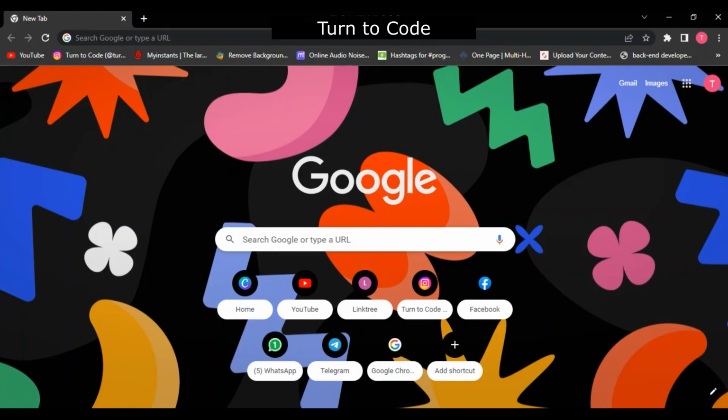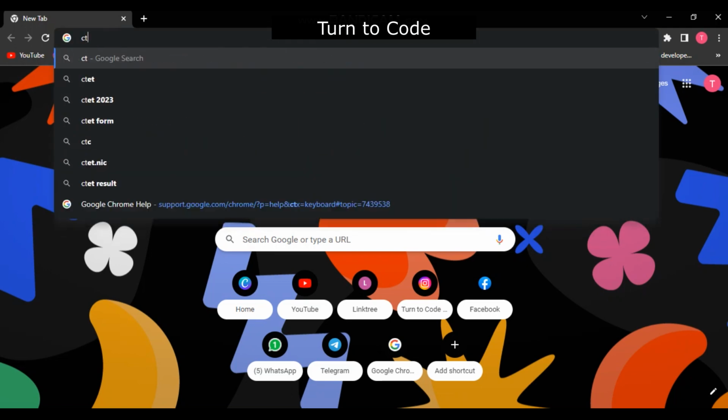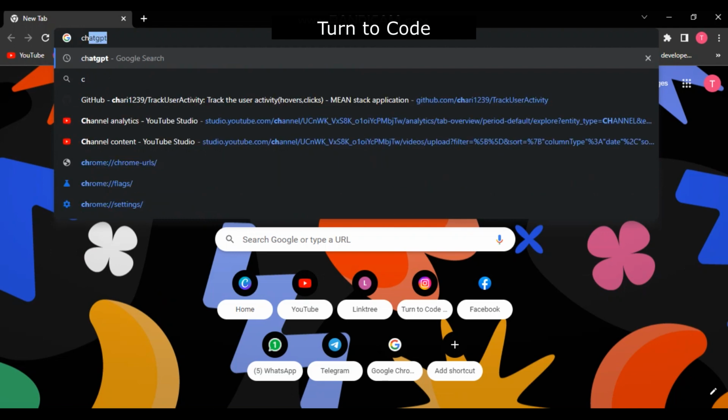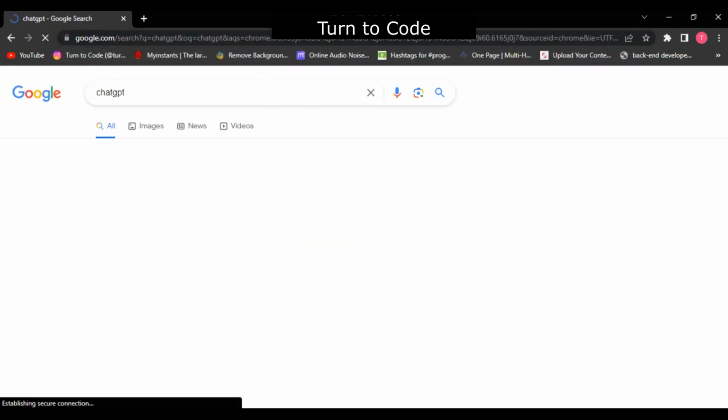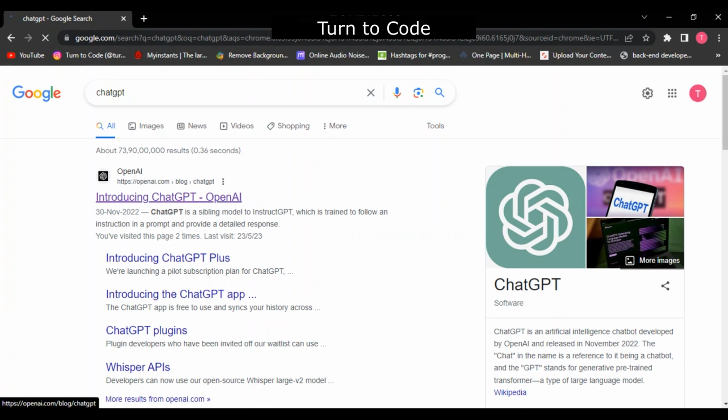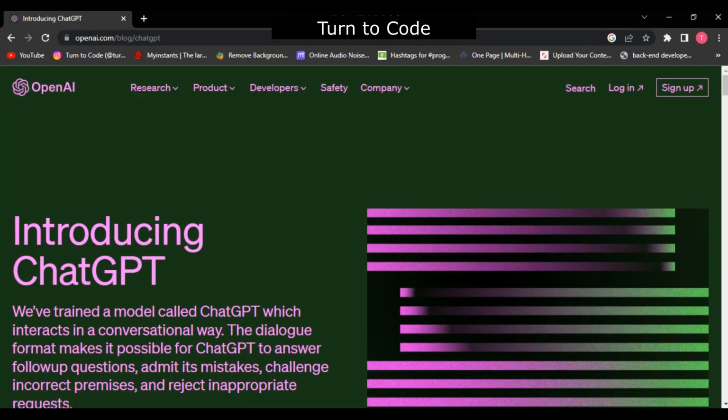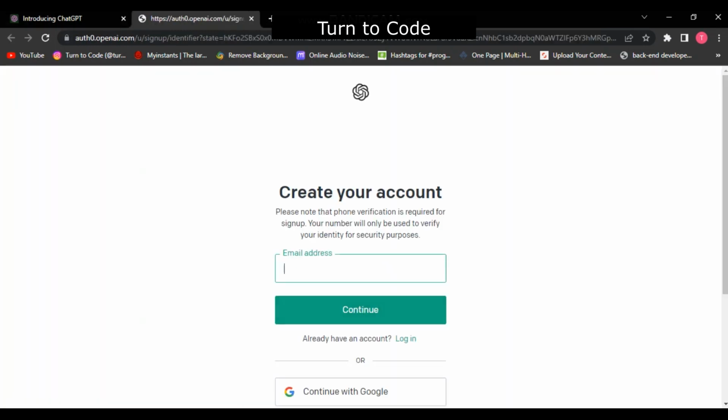Hi friends, welcome back. Today in this video we will know how to use ChatGPT and how to create an account on ChatGPT. So for using and creating an account, search ChatGPT. Click on the very first link. I will provide the link in the description. Click on sign up. If you have an account, then you can log in.